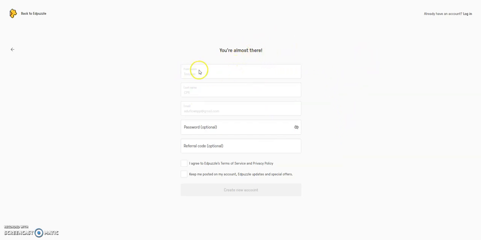Once you have selected your Google account, you will have to type your name and last name, and this data is already filled with your Gmail information. You have to write down your password. And this referral code is optional. If you are in Edpuzzle referred by a colleague, you will benefit from having extra features for your account.